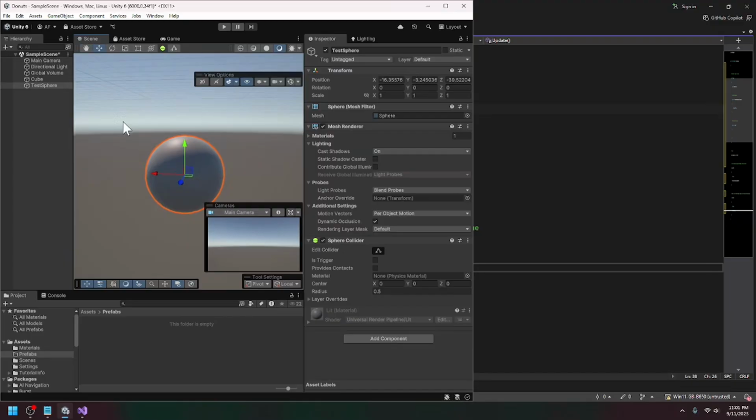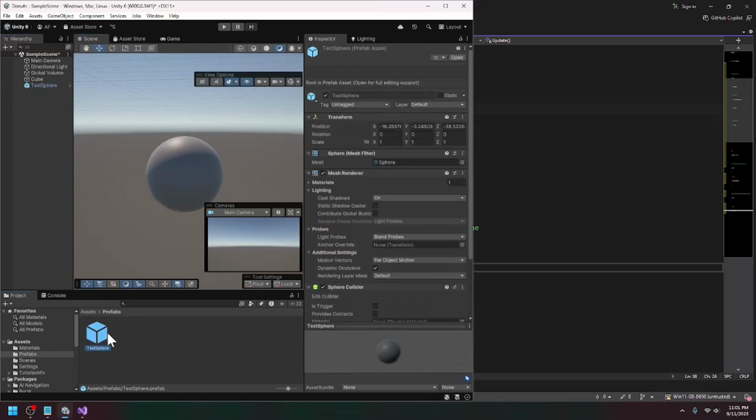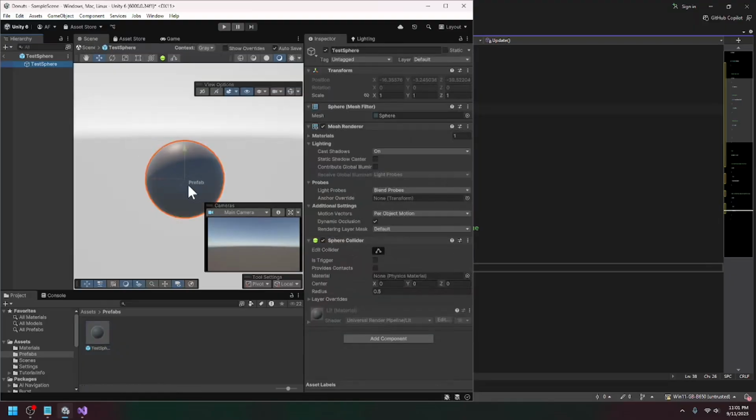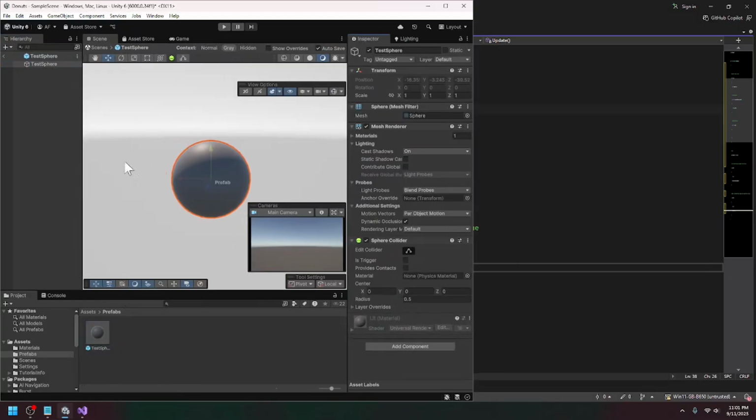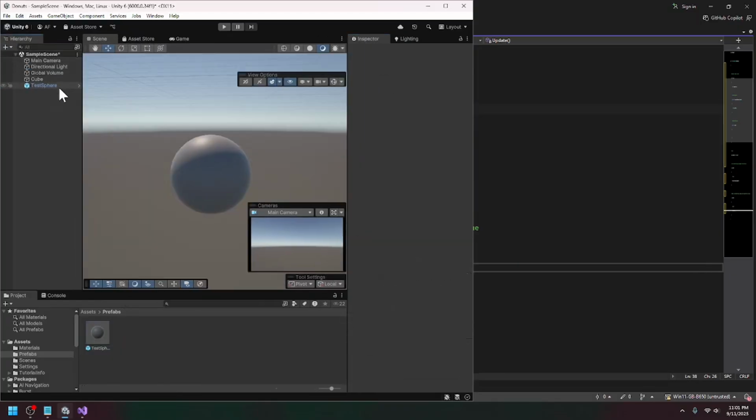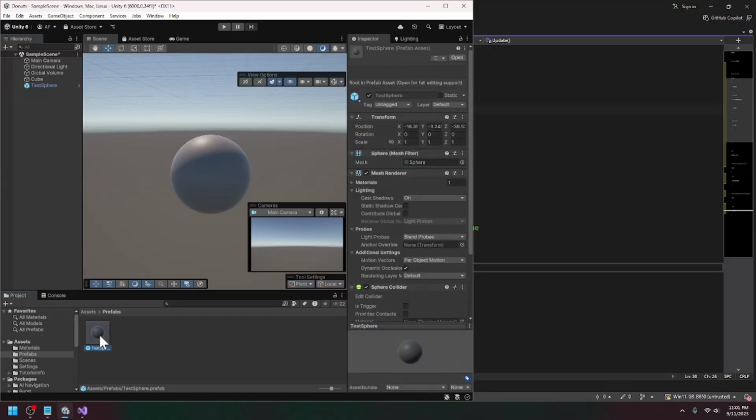How do you do that? Well, you just click and drag the object you just made and put it in a folder. There, now it's a prefab. You see how this is blue? It's a prefab. So yeah. What is a prefab? Well, a prefab is basically a constant object. An object that you can change in the file, right?